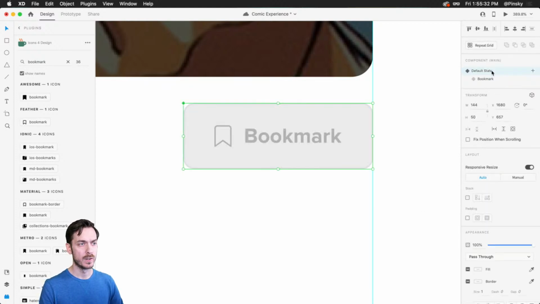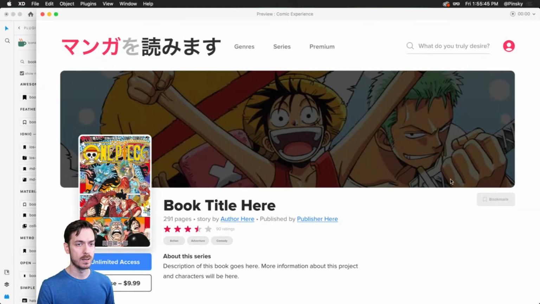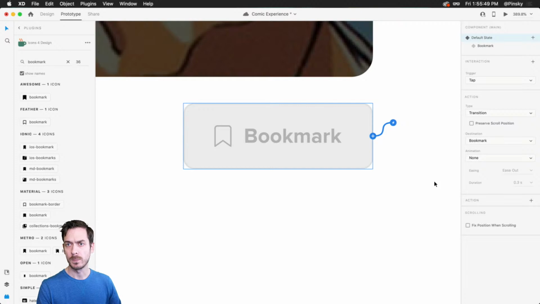All right, so default state, bookmark state, and now what we can do very quickly, we can wire this up for a tap trigger. We don't need any sort of fancy auto animate. We're going to go ahead and choose the bookmark state. No auto animate, dissolve, and then boop, we've got our bookmarked, right? There we go.